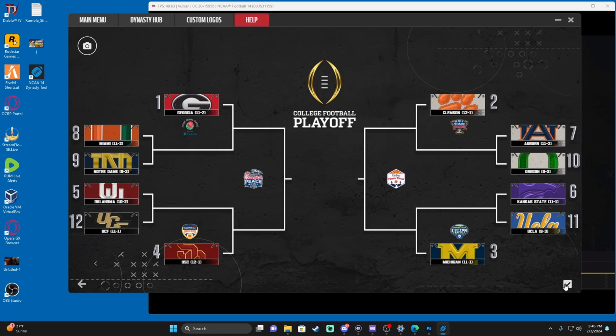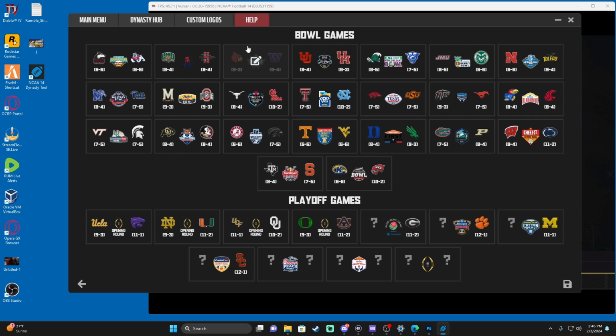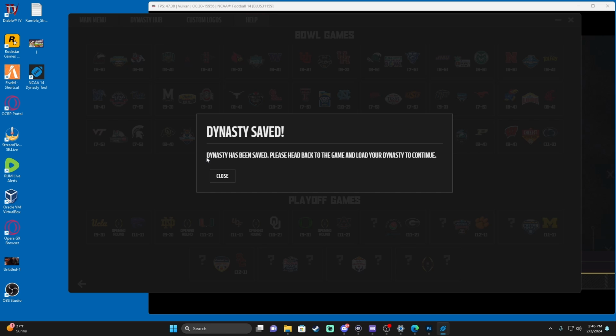And then you're going to press this check right here, and it's going to show you all the bowl games. You can edit these bowl games if you think a certain team shouldn't be there, and you can even edit some of these playoff games right here. No, you can't edit the opening round ones. Anyways, you can edit the bowl games if you want different teams in there. These are the playoff games right here. Make sure you hit save, and as you can see, data has been saved. Please head back to the game and load your dynasty to continue.